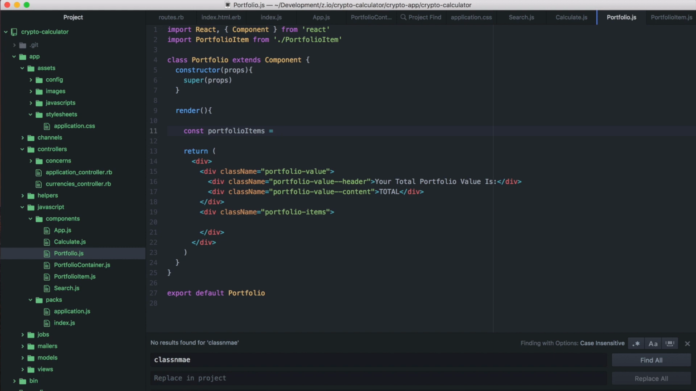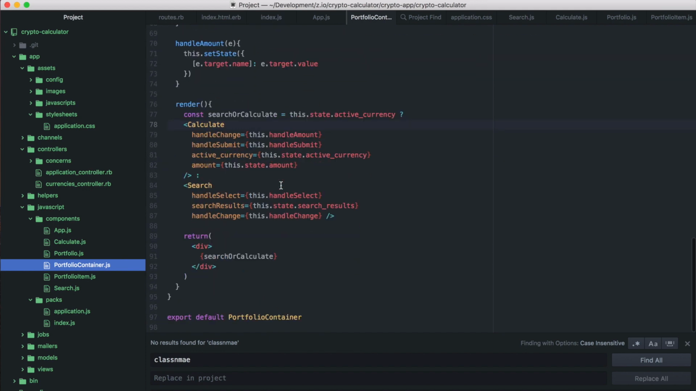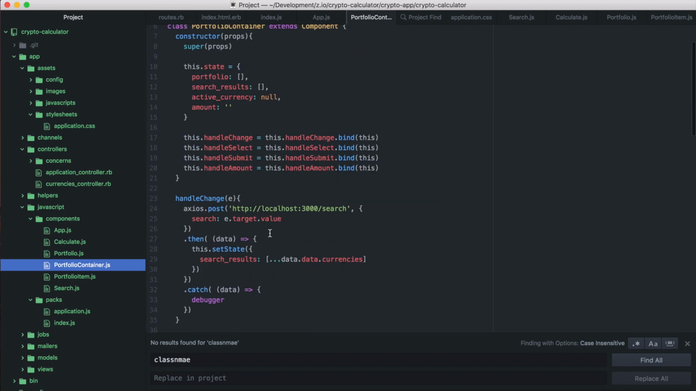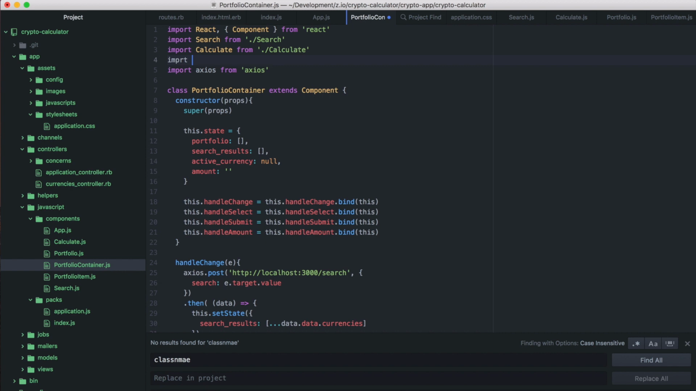So basically, if you go back to our portfolio container, just to recap, after we make the post request to calculate, we're going to update state. And for portfolio, we'll just keep adding new items to the array. So this is basically going to be an array of portfolio items. So what we'll end up doing with that is, at this point, let's import portfolio in here.